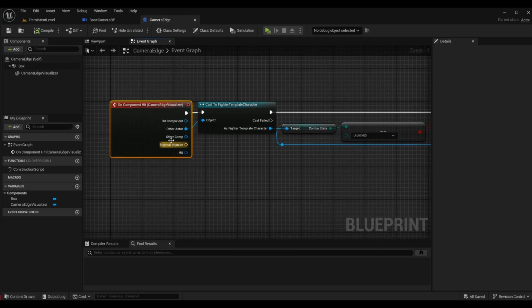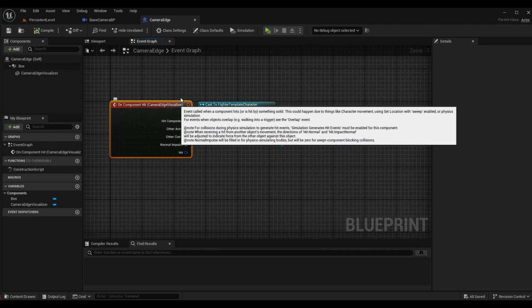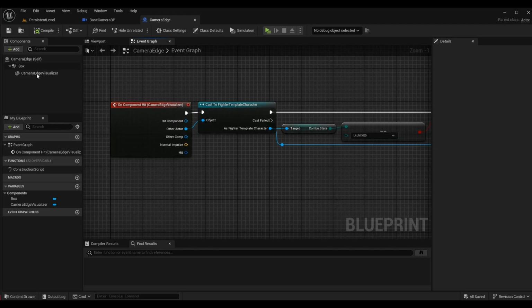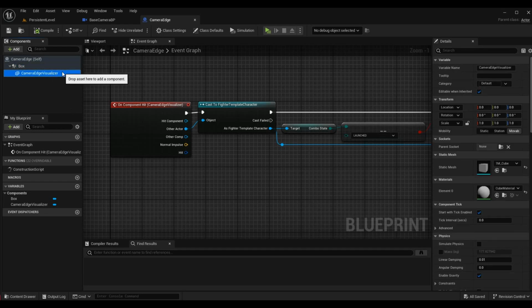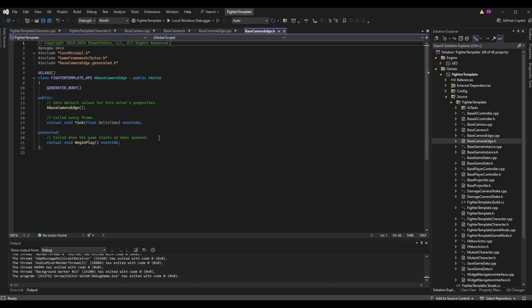We do have the onComponent hit event, which we do need to set up, and that is for the camera edge visualizer in particular. So we need to make two components starting off, which is our box component and our camera edge visualizer component. So you'll see box here is the box collision and camera edge visualizer is the static mesh component. So going back to the code, we can go ahead and transfer these. First of all is our two components. So let's go ahead and start out putting them in protected for now.